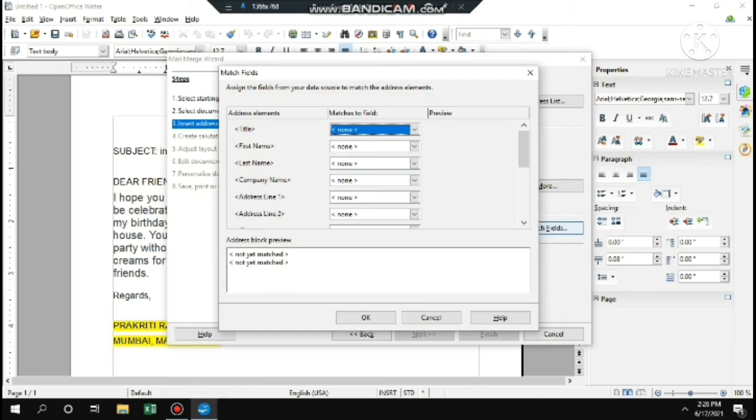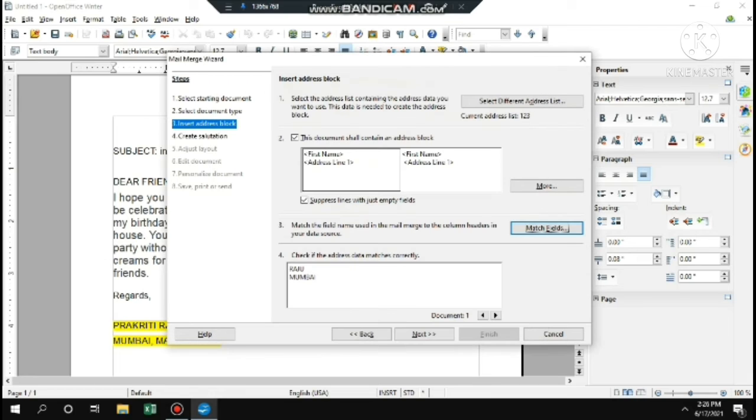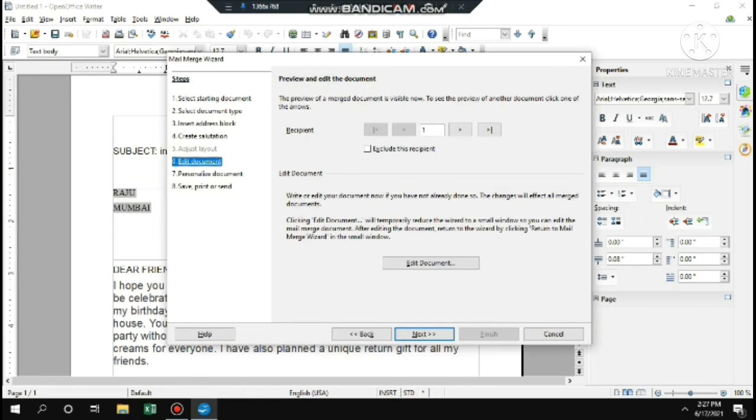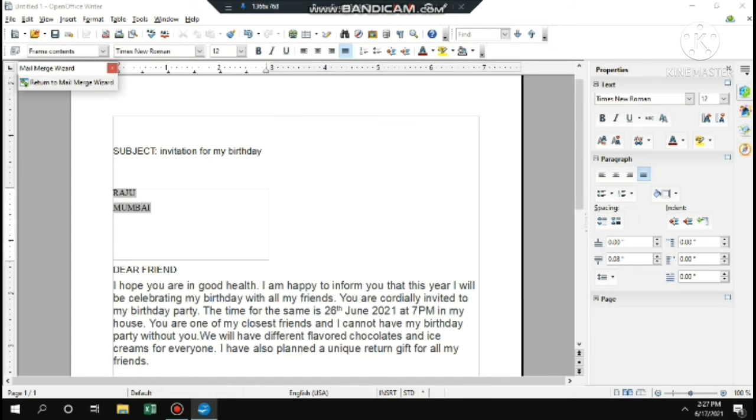Now we'll go to match field. So you can see here I have chosen first name. So it would be taken as name, and I have chosen address, which would be address. So you can see the preview here. Then we will click on OK. So you can see the first name and this is appearing here, and both the blocks are matched. Then we will go to the next. Since my document does not need a salutation, or you can add if you wish to add, I will go directly to edit document.